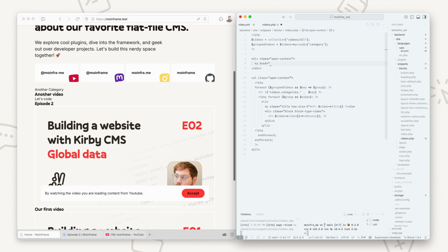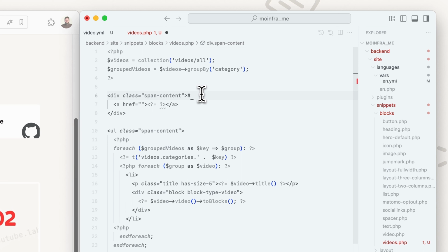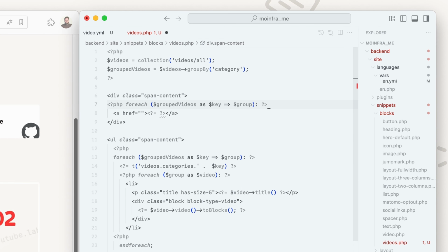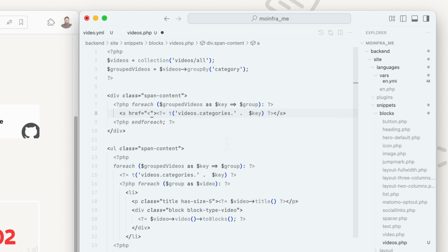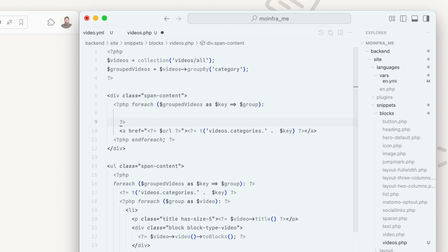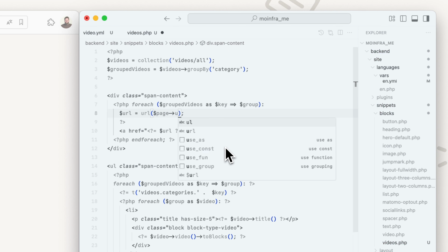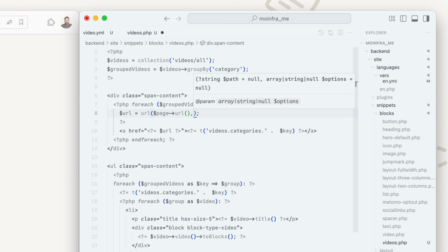And a filter is nothing short but a link, which will be our category name. So we loop again over our grouped videos. And for the URL, we want to use the feature built into Kirby, which are params to attach to a URL. So we'll use the URL function, and it will be the page URL. And then we can add params.